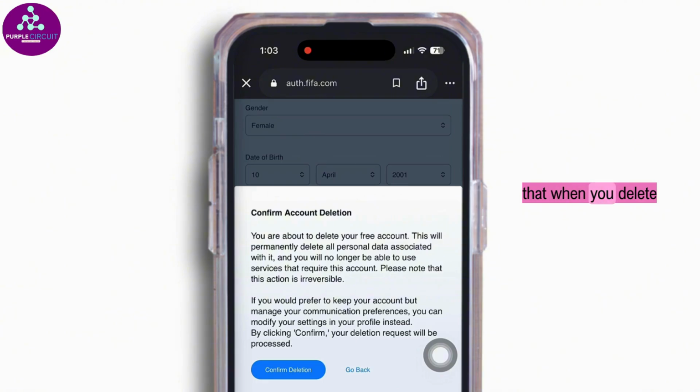Keep in mind that when you delete your FIFA ticketing account, your FIFA ID will also be permanently deleted, so you will lose access to any associated ticketing data or services.